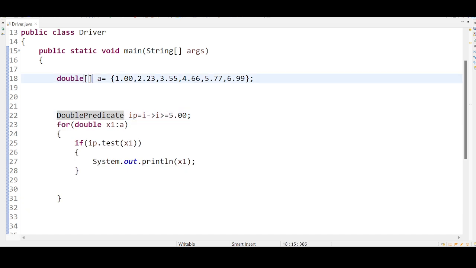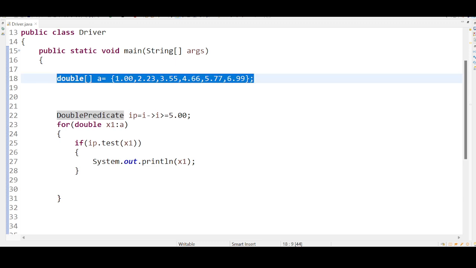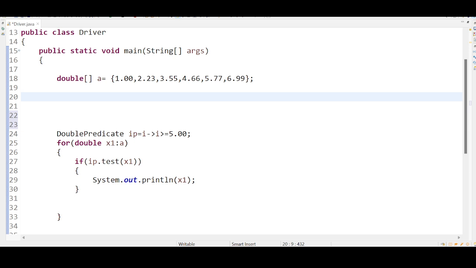Same thing applies for long data type. If you are dealing with data of long type, for example, long means you should use the suffix L. Each and every number has to be suffixed with the letter L. 3L, 4L, 5L, 6L. Let me take it as A.